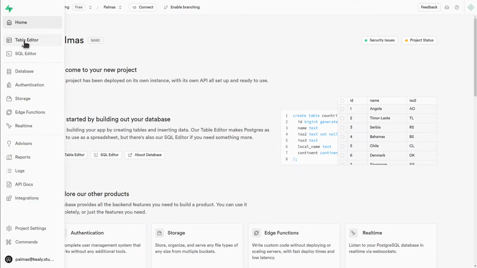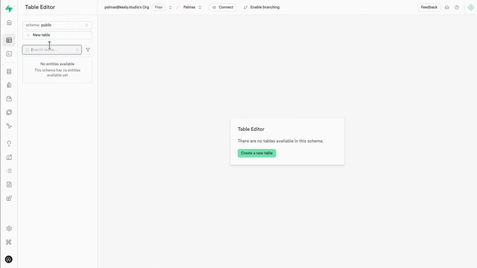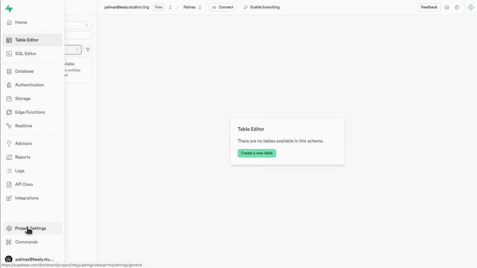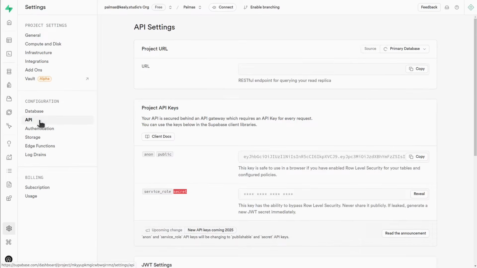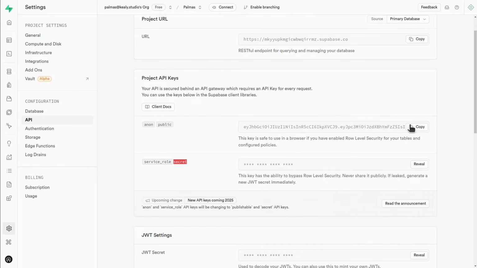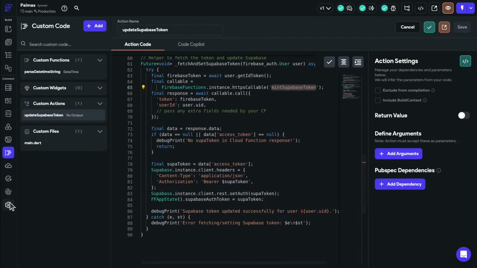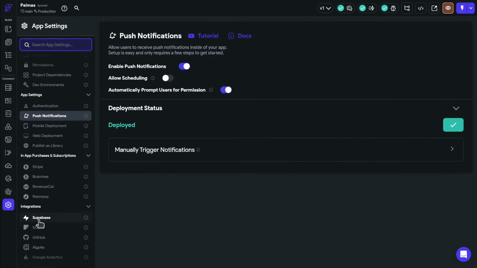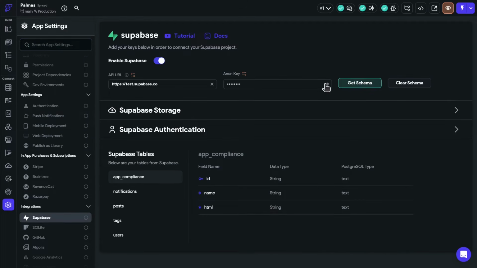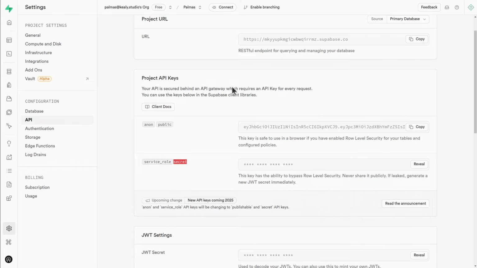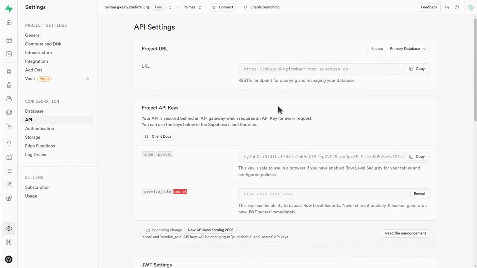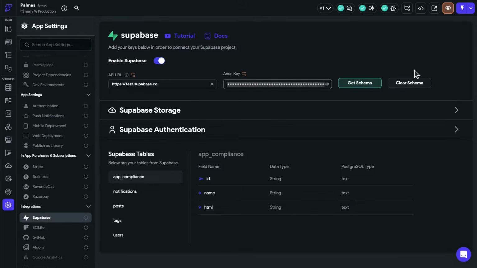Right, so I've made a totally new project now in Supabase. I've called it Palmas. It's a completely empty database. The first thing I'm going to want to do is go to project settings and get some of my credentials. I'll go to API and I'll grab some of the project API keys that I can paste into FlutterFlow. Down to Supabase. And I'll paste in the anon key. And then I'll grab the URL.